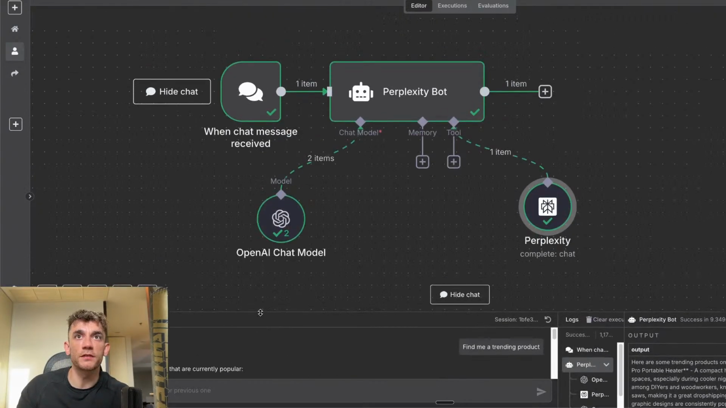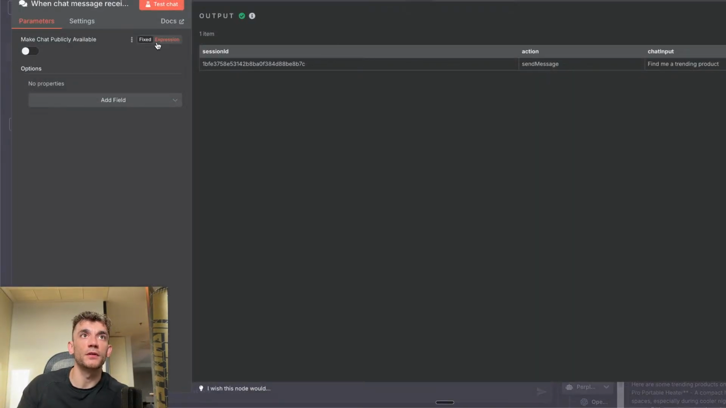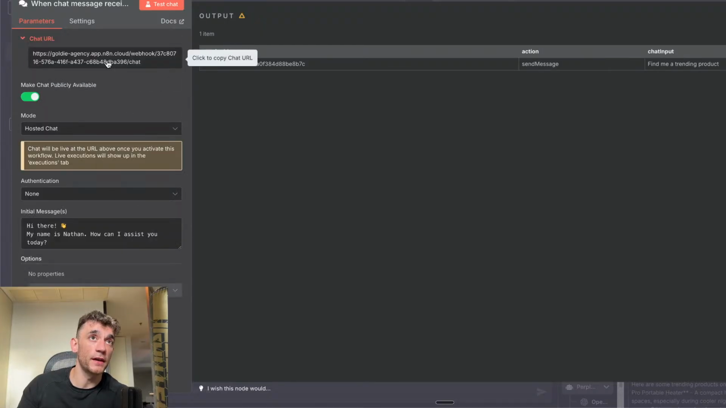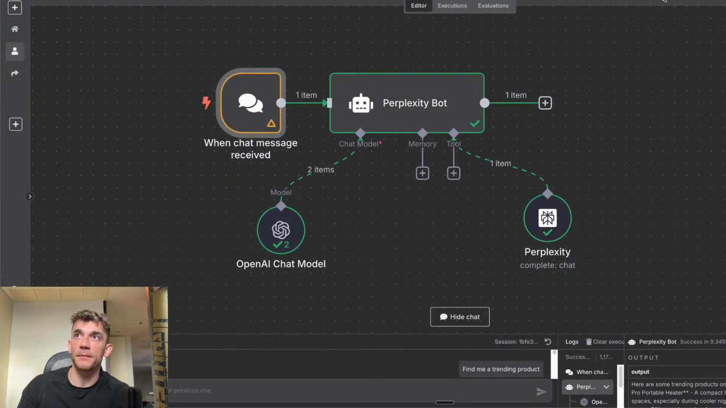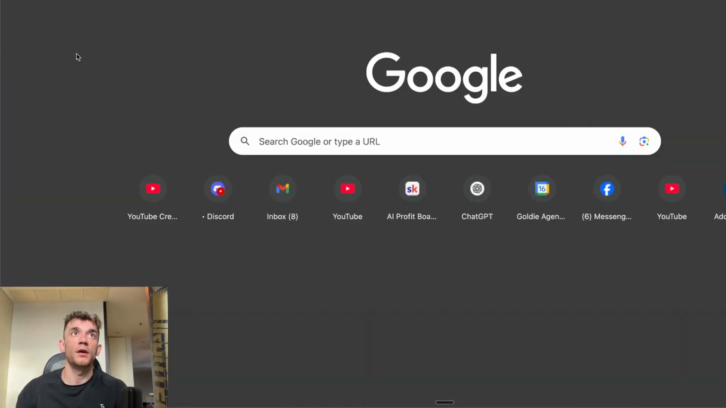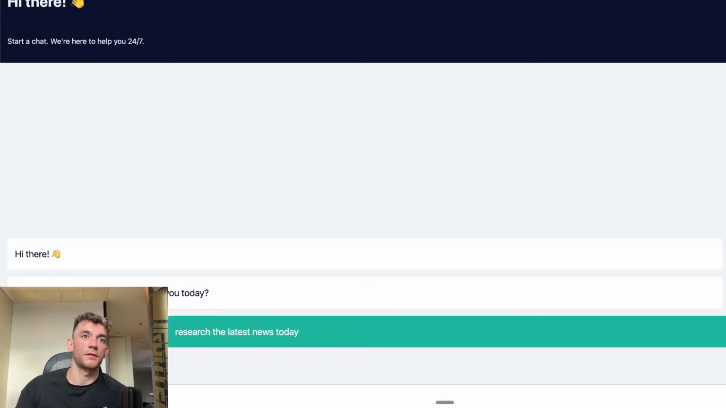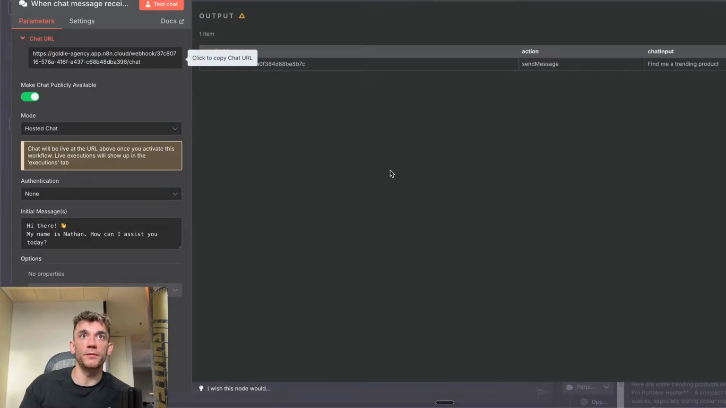And so essentially what you can do is you can use this for research, for creating your own tools. I mean, you could deploy this as well. So for example, what you can actually do here is if you go to the chat section, make publicly available, right? Then what you're going to do is hit active on that. And then if we click on here, click on chat URL, open this up, we've got the chatbot ready to go. And then if we say, okay, research the latest news today, that's going to use the Perplexity bot that we just built.